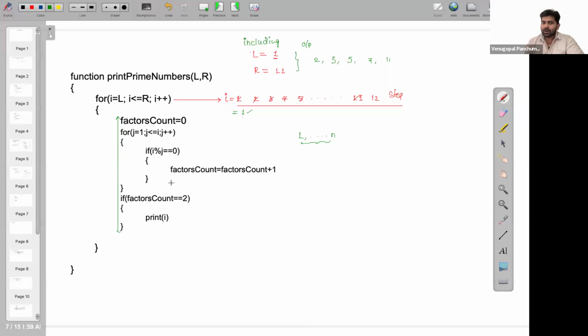For that, I have taken another variable called j. j starts from 1 and goes till i, whatever this number is. I'm checking i modulo j for all the numbers from 1 to n. So first j is equal to 1, then j is equal to 2. Like that, I will count how many factors there are. In case the factors count is equal to 2, you have to print i.